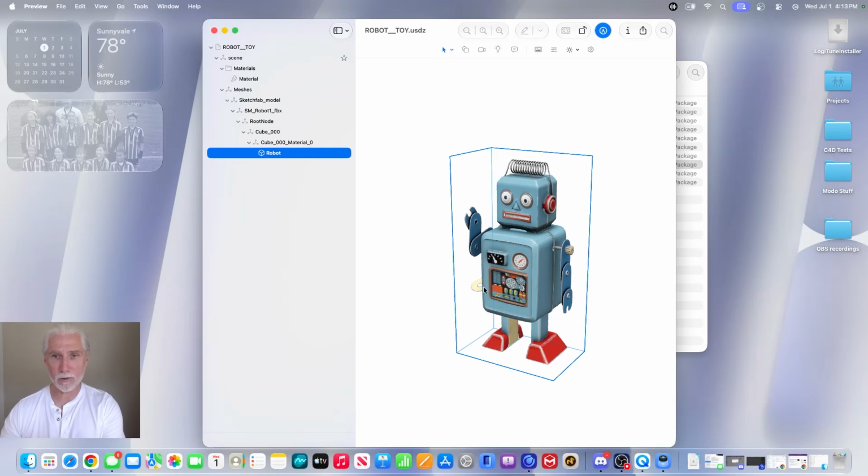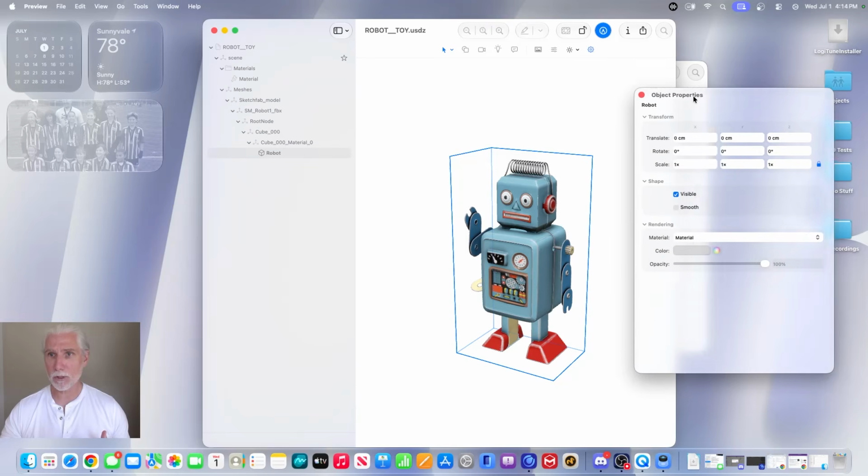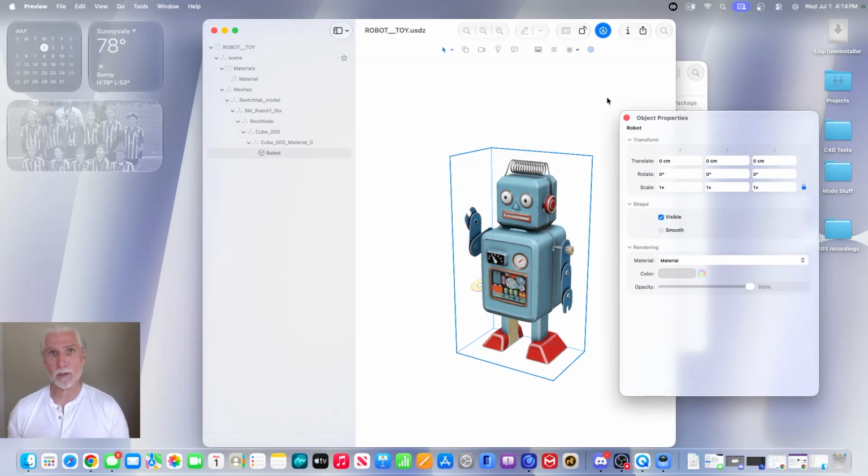Now, when it's selected, you see this little blue bounding box here. So we know it's selected. There's a little cube next to the robot, so we know it's a mesh. And there's a little gear icon here, which will give the properties. So this will give properties of lights or cameras or materials.